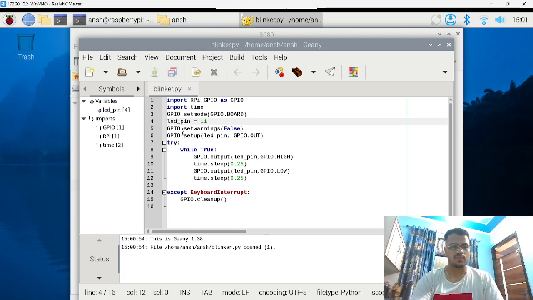Now GPIO.setwarnings(False). This suppresses the warnings that might appear if the GPIO pins were used previously and not reset or cleaned up properly. It helps to avoid unnecessary warnings when the program is run by the user many times.